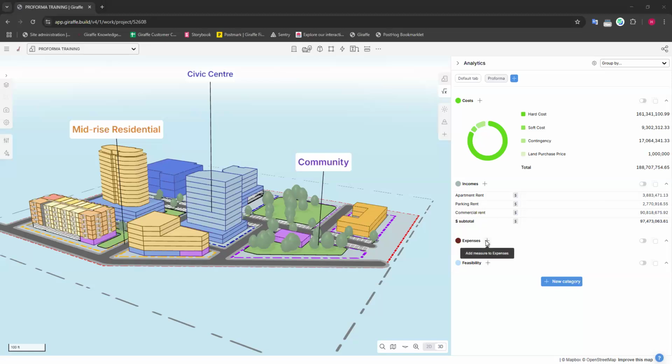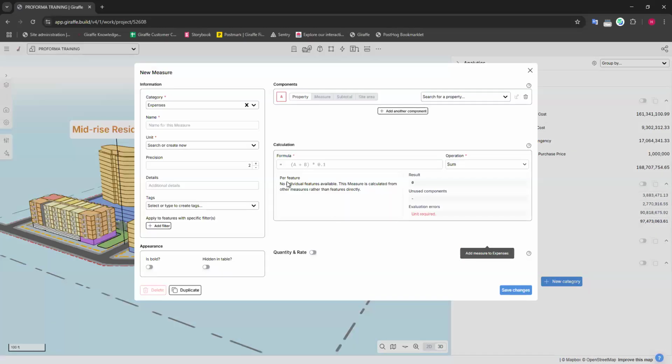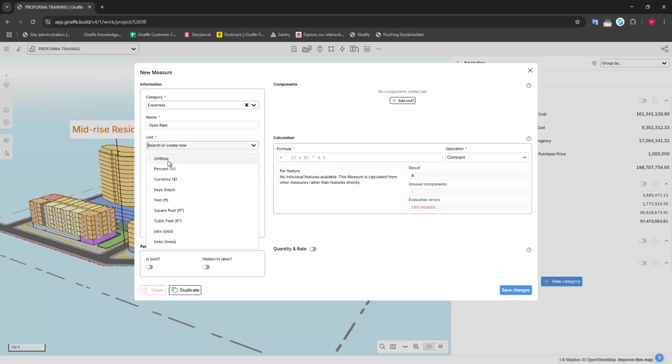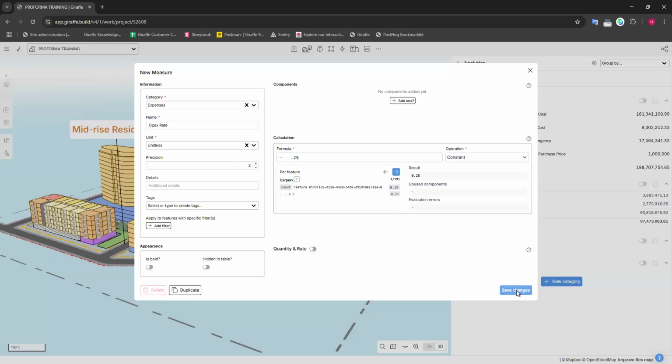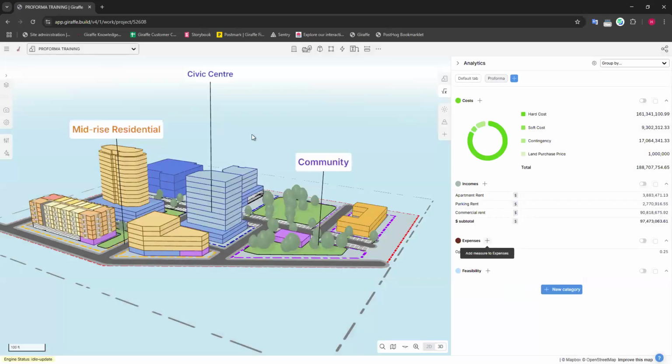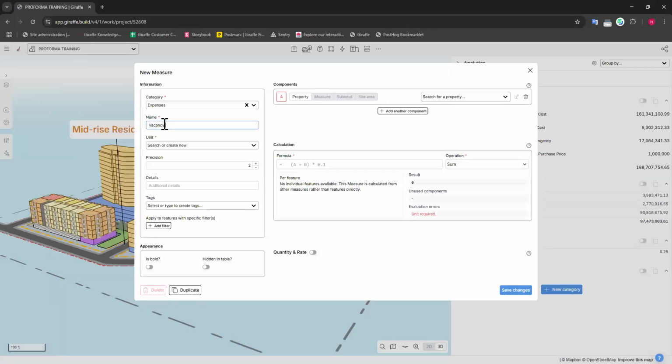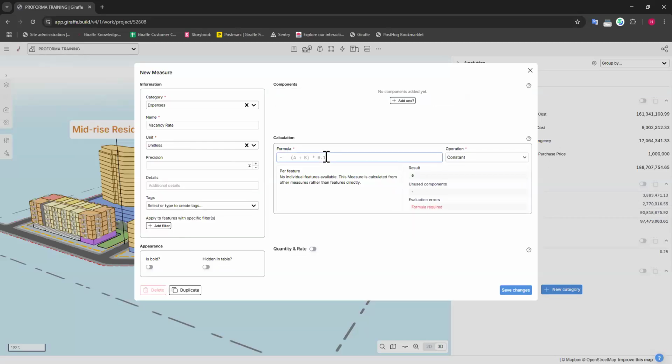All right, next section is our expenses. For this simple pro forma, my two expenses are going to be my operating expenses and my vacancy rate. And I'm doing both of those by just hard-coded rates. So I'm going to make both of these unit lists. And I'm just going to say my OPEX rate is maybe 25%. So I'm just going to type that in. And I'm going to do my vacancy rate. Again, unit lists. And I'm just going to say that this is 5%. And just type that in.